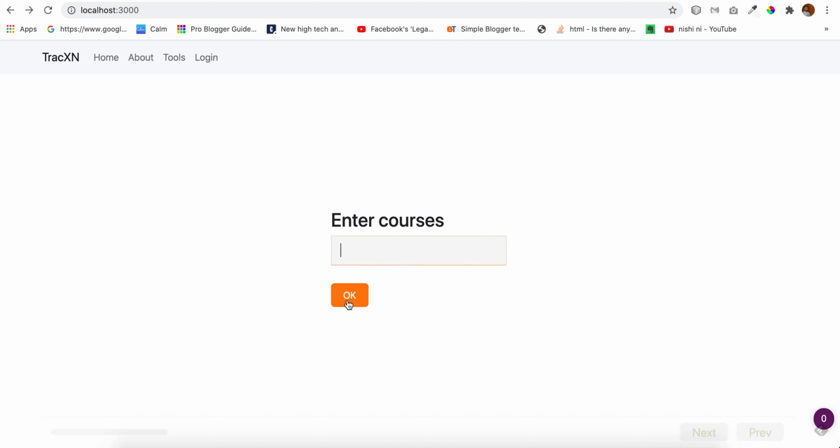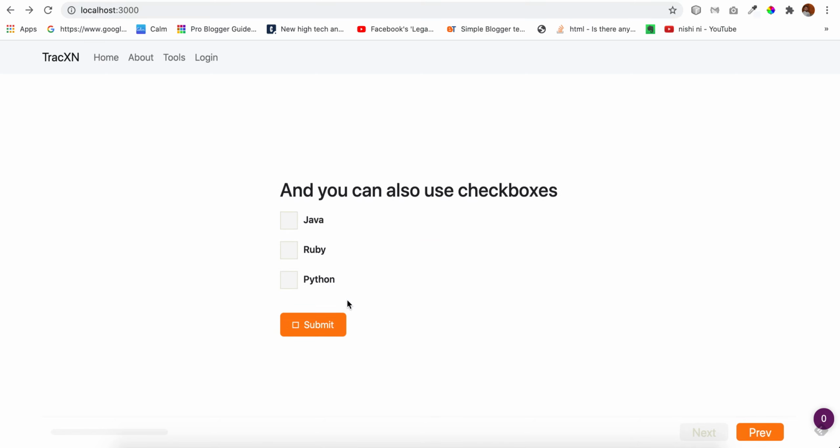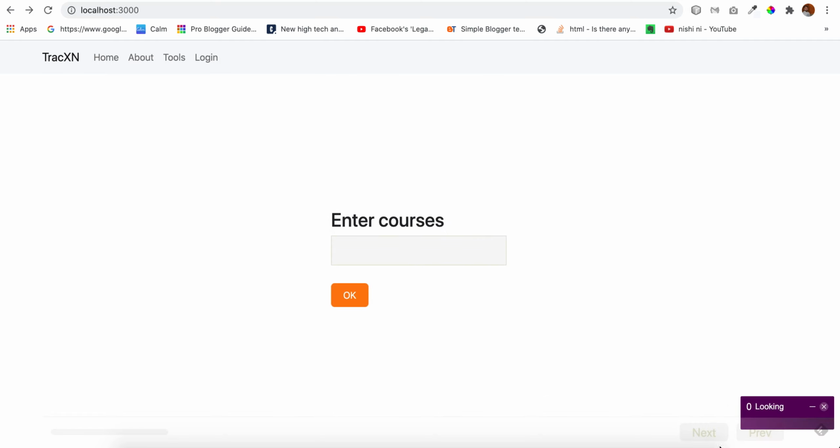If you click on it, OK, it will take you to the next screen. Here you can check all these check boxes, and also you can submit the form. You can also go previous and next. At the first time these two things are hidden, right?